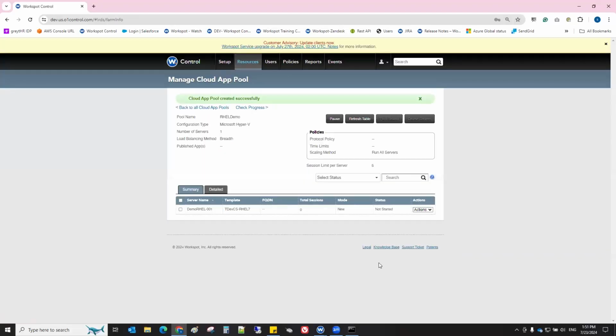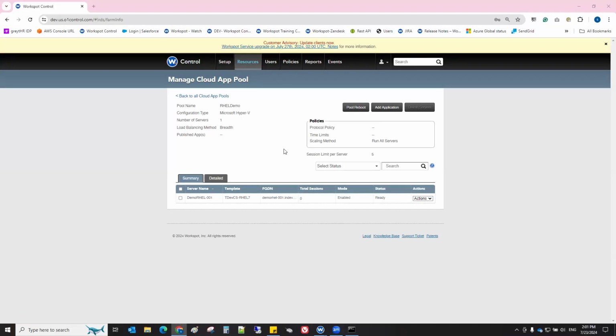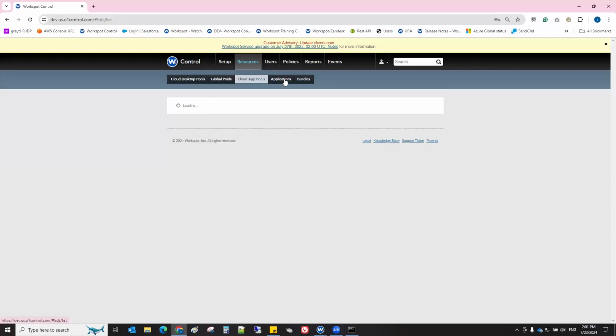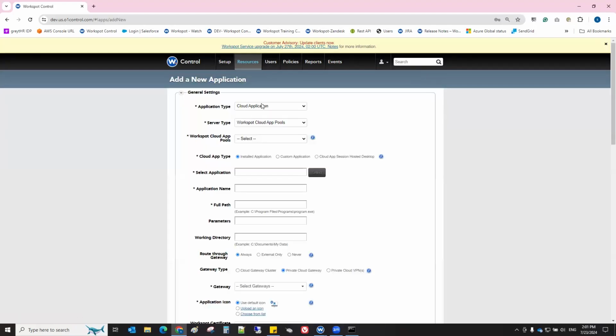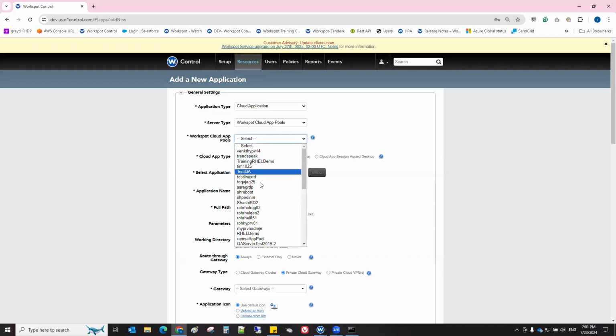Now let's wait for the Cloud App Pool server to reach a ready state. Once the server is ready, it's time to create the Cloud App. Go to Application, click Add Application, and select the RHEL Cloud App Pool we just created.